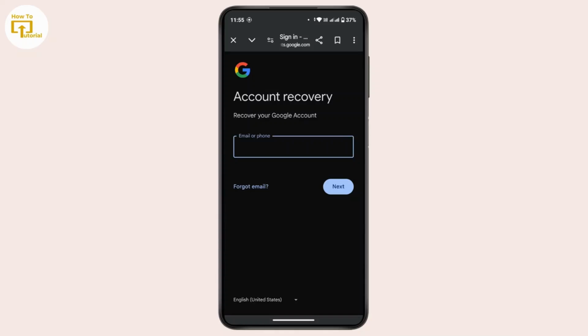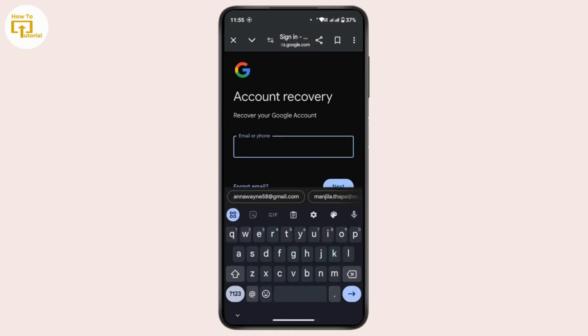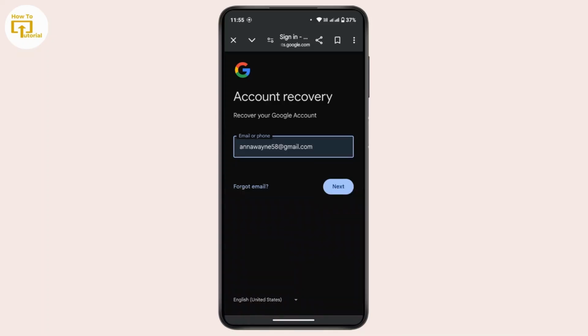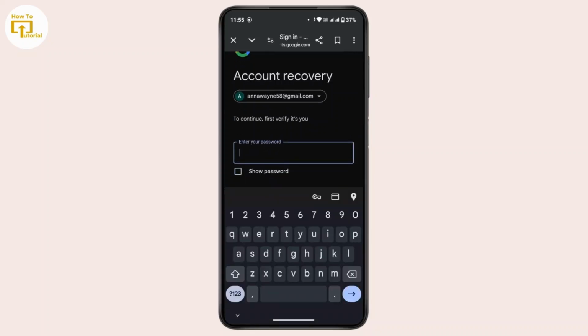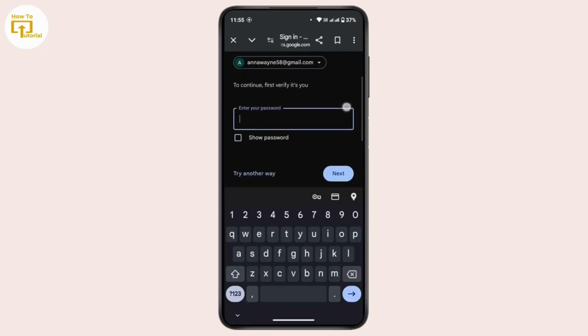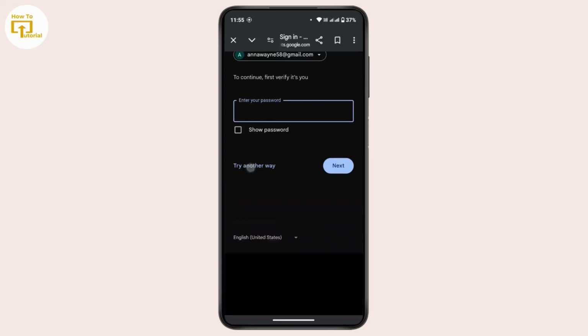Here it says account recovery. So here you have to enter the account that you want to reset the password. Then tap on next. Since we have forgotten the password and we want to recover, scroll down a bit, then tap on try another way.